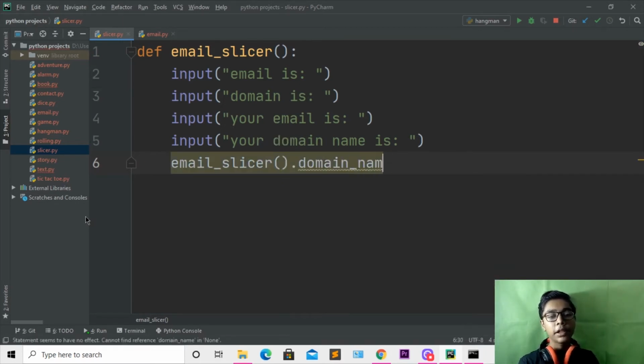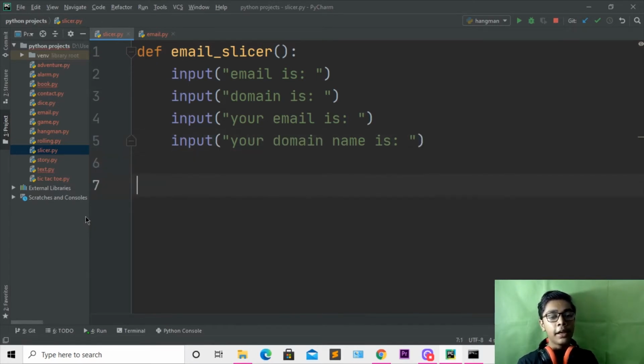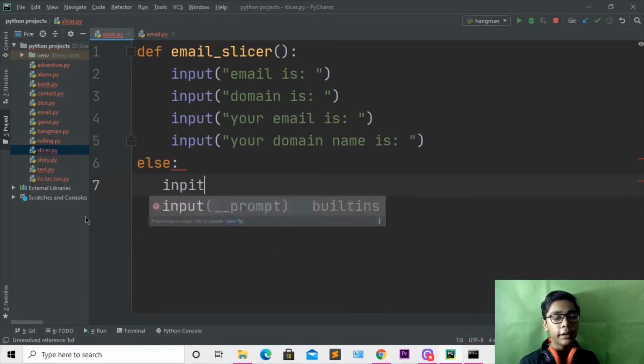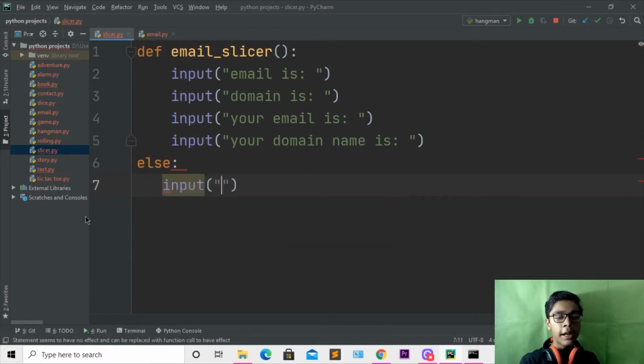Then I'll be closing these things which we don't need here. Then I'll be changing this to else, come underneath here. If you don't like to write this else, you can also write another thing. So I'll be writing input here. Then after it, I'll be writing write your email.